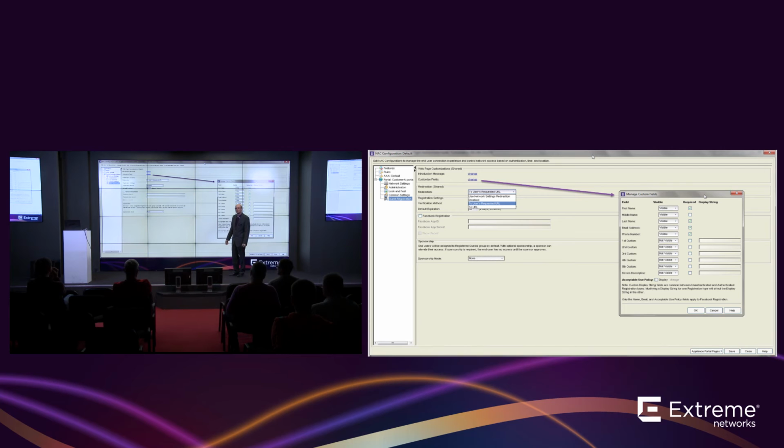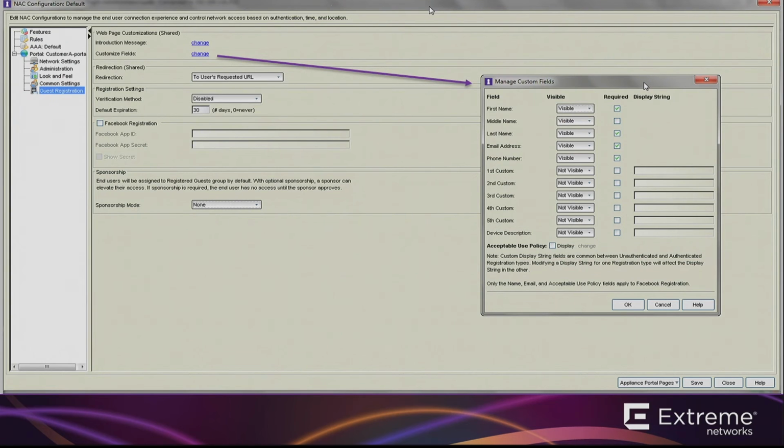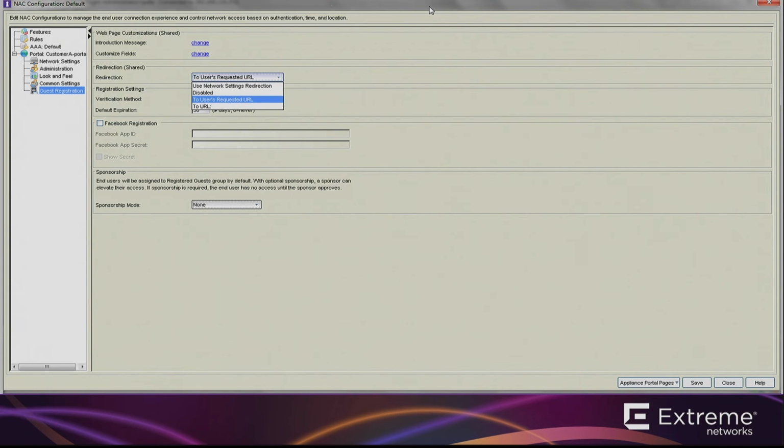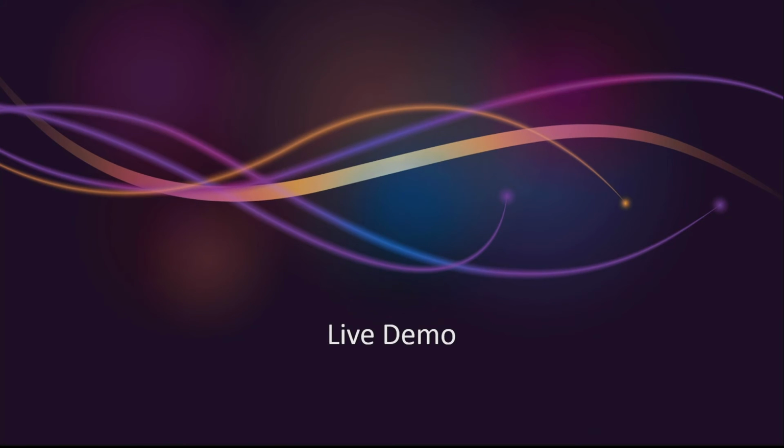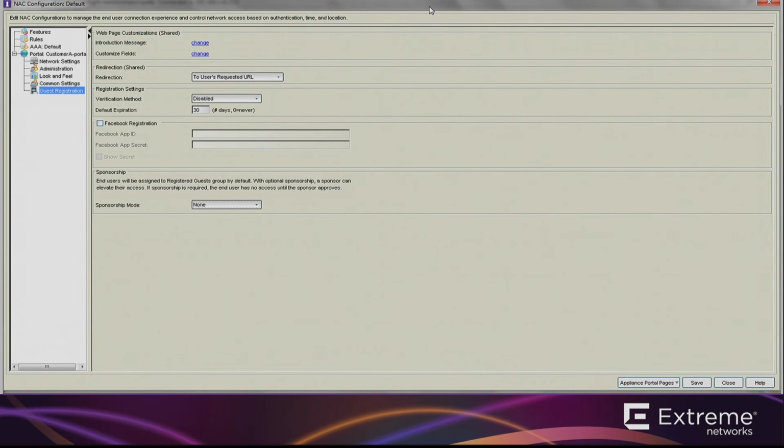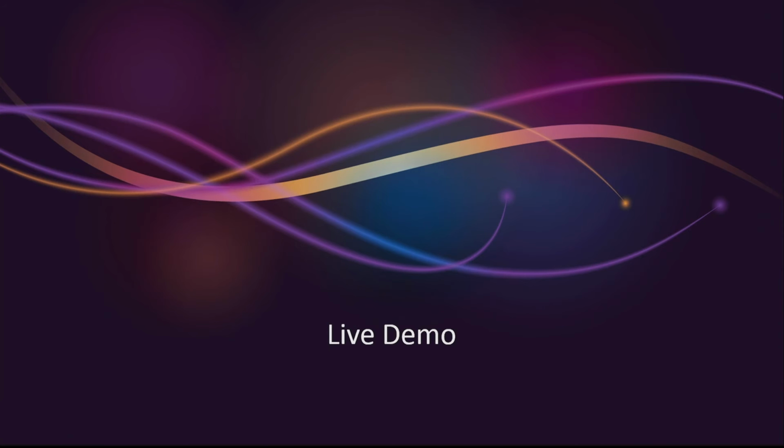Is it illegal or unbelievable? I did not get it. Obligatory. Okay, yeah. Required. Just check the checkbox. Thank you. Yep. Verification method or redirect the user to some URL. That's fine. Okay. Live demo.